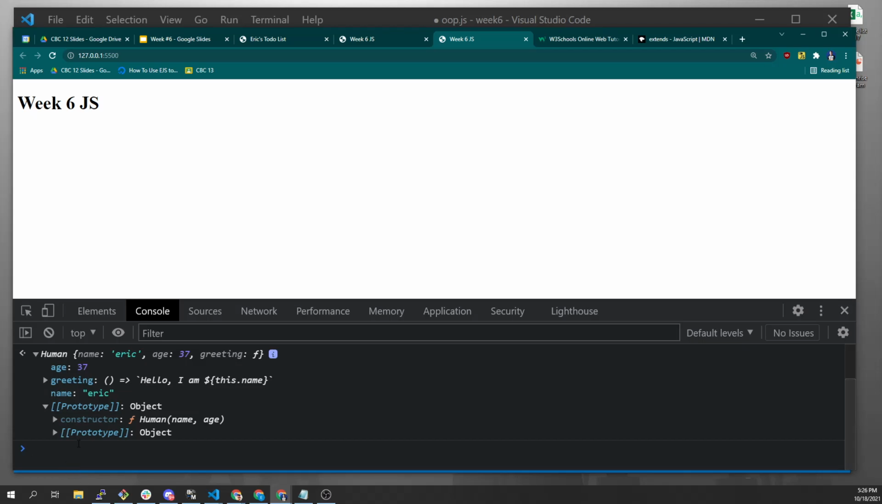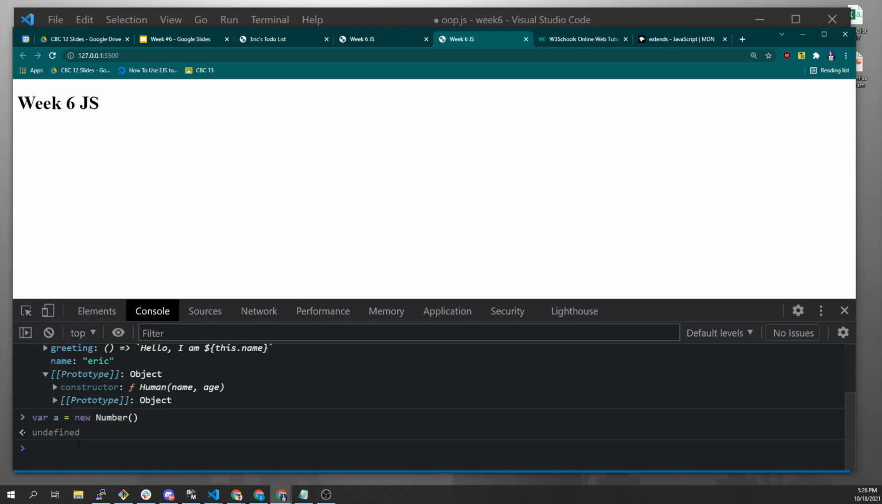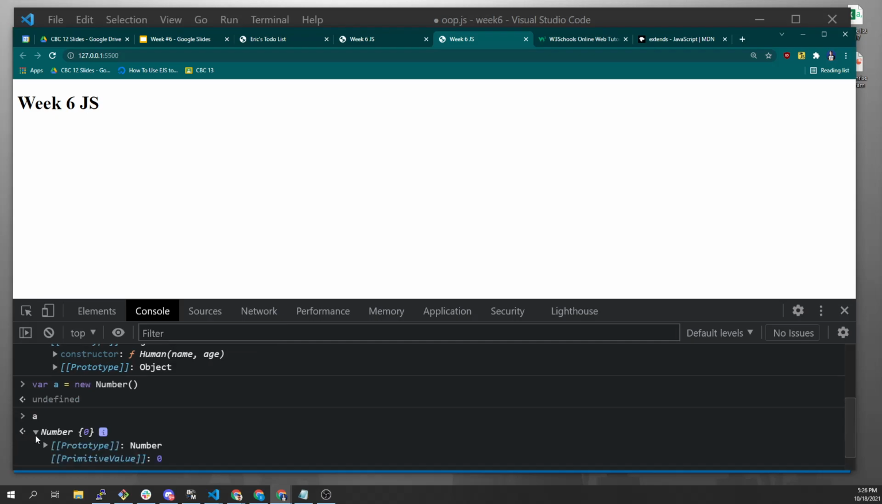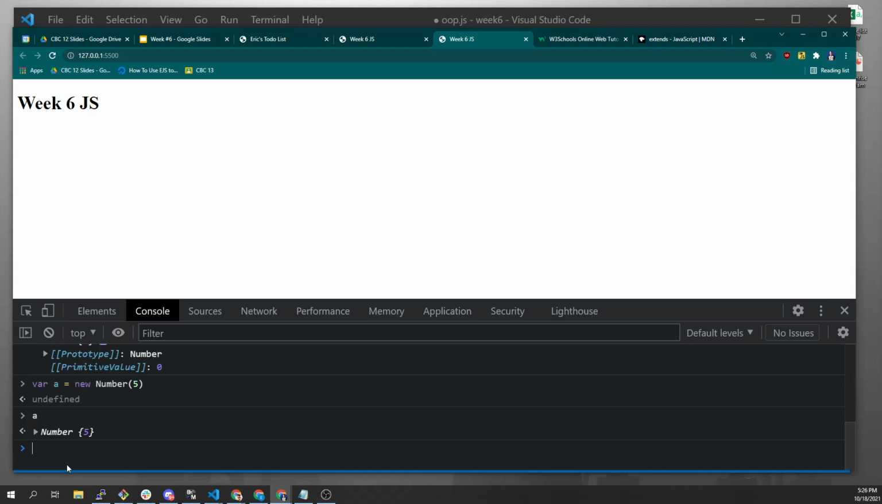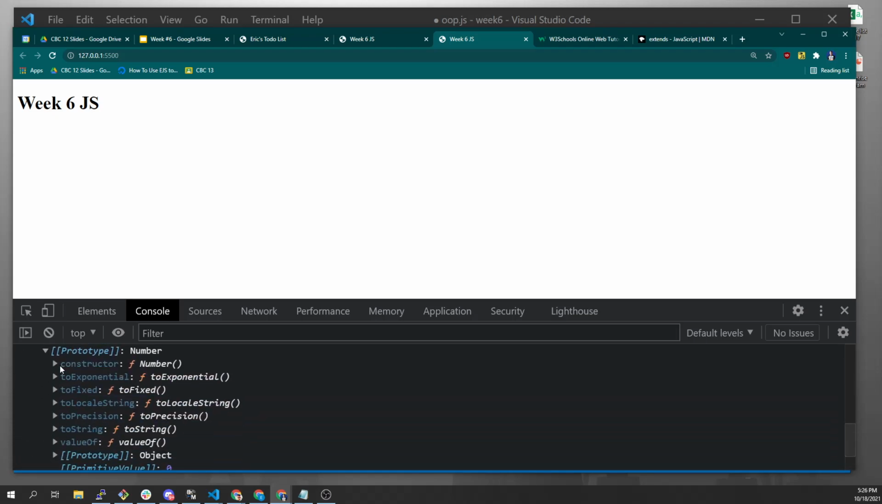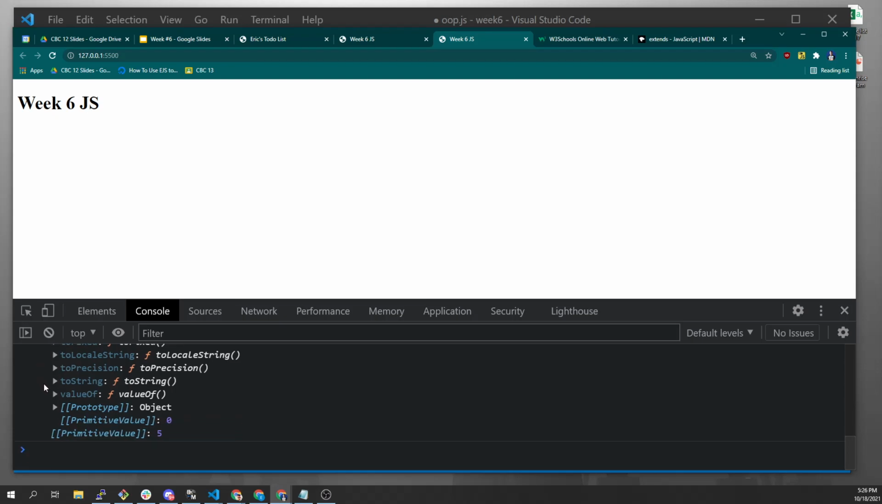And so if we look at number, right, let's do var a equals new number, okay, a. When we look at number, by default it has nothing, unless we put a number here, let's say 5. So a is the number 5, but the number object has a prototype that has all of those functions we've been using up until now, right? Same with array, same with any of these things. So every instance of this object gets these special things.